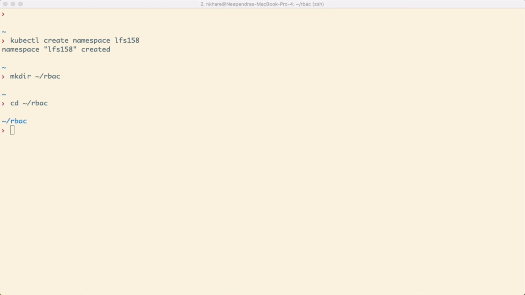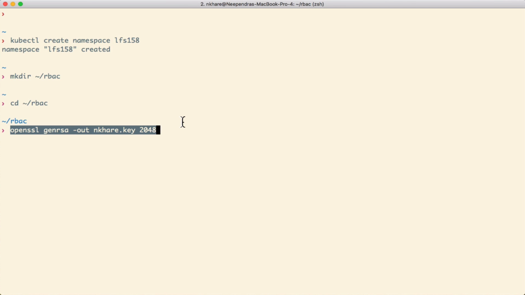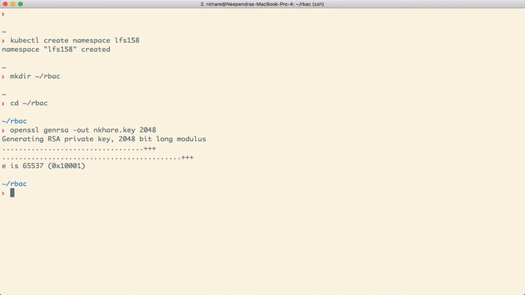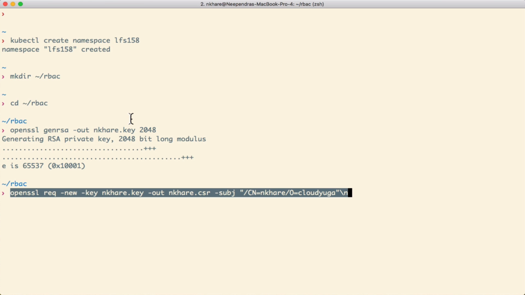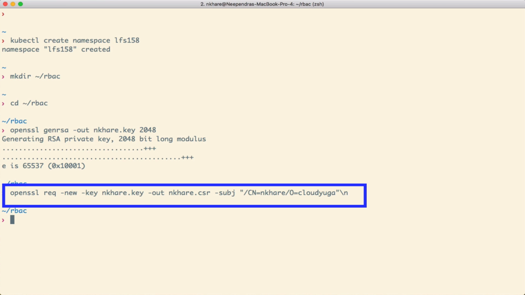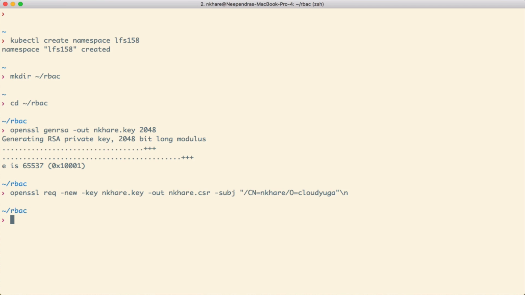To manage the user details, we are going to create a folder called RBAC, which can be any other folder as well. In that RBAC folder, we are creating a private key for our Enkhare user using OpenSSL. After creating the private key, we are creating a certificate signing request using the OpenSSL tool, which would generate a signing request in the file enkhare.csr.